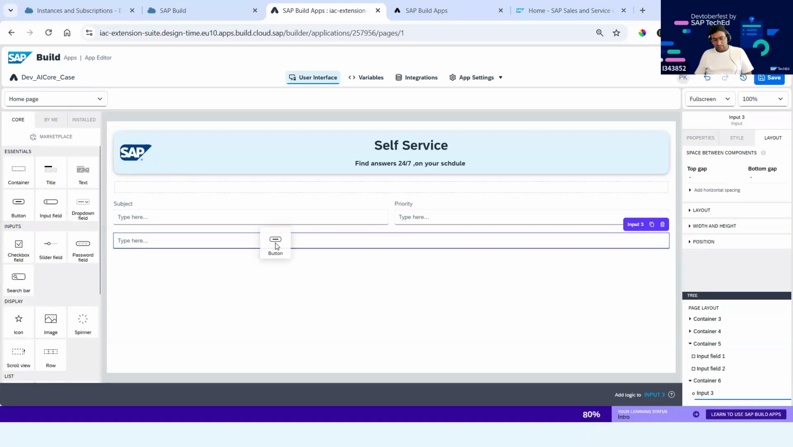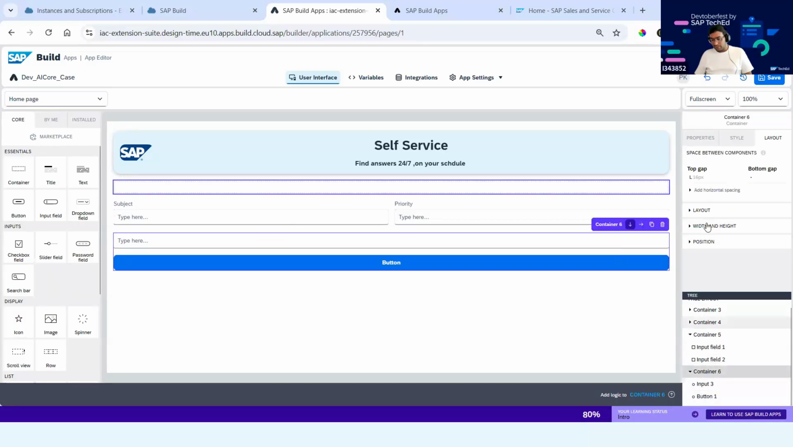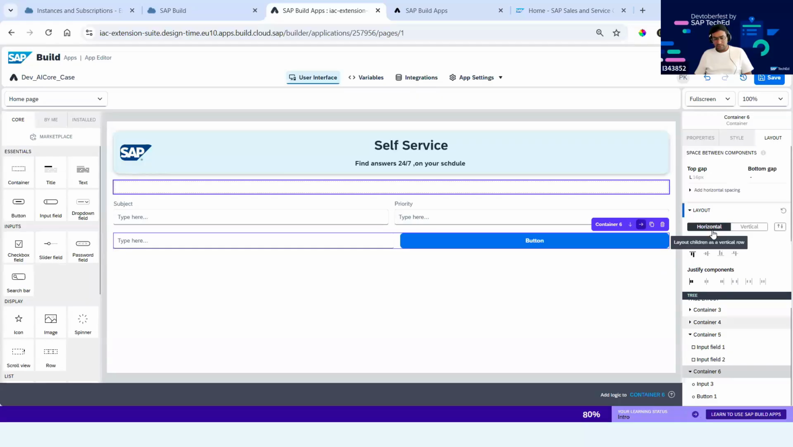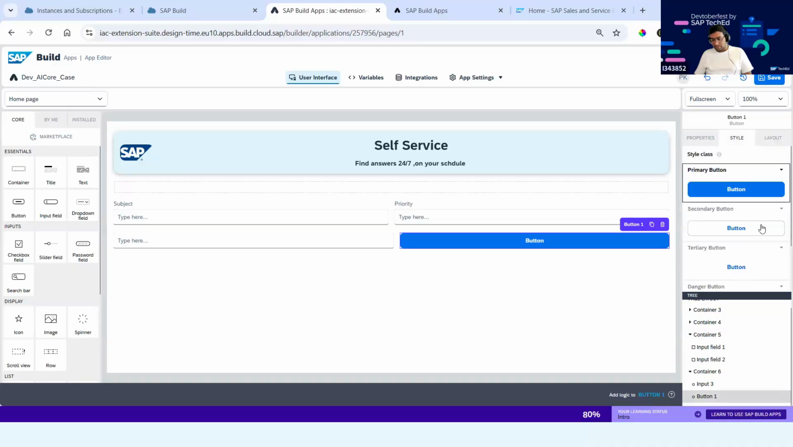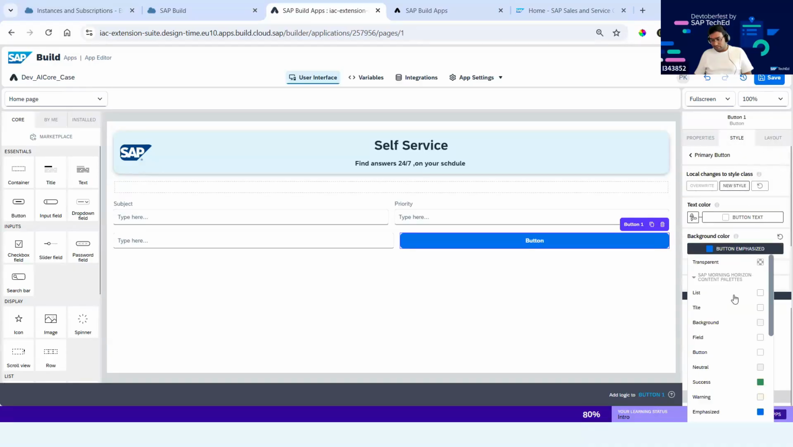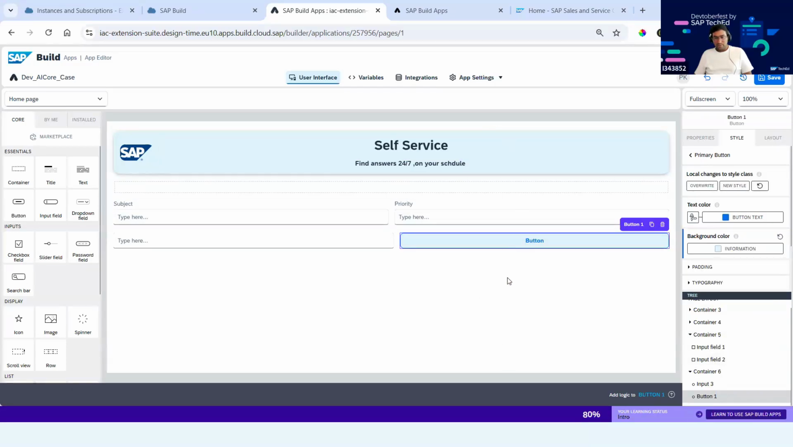So again, make it a little bit generic. So you can make the layout horizontal, and to make it uniform across, we can use the same color for this button too. So click on the style, click on this eye icon, click on edit. So button color also make it like information so that it will be in the same place.